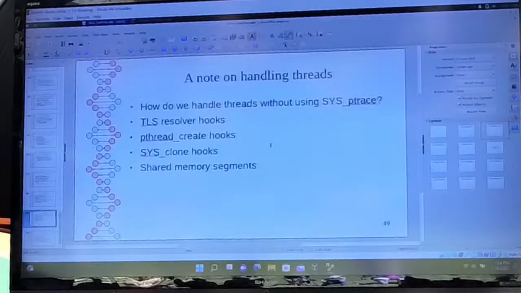Let's attach to it. So how I envision it might work is TLS resolver hooks and pthread_create hooks. Anytime pthread_create is called, we have an internal hook that says, okay, this thread is being created. Let's replace the function that it would be invoking with our own handler function. And so then our handler gets brought into that thread.